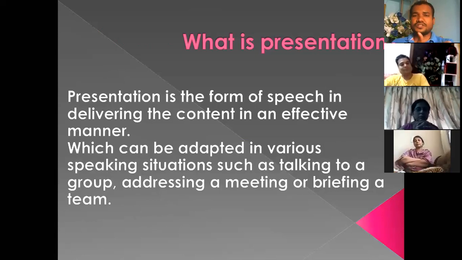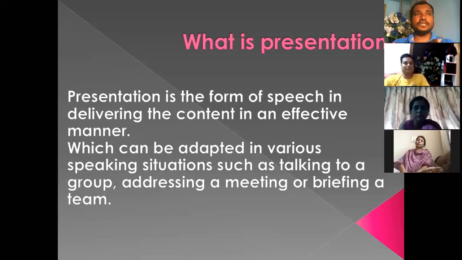If it is conversation, then there will be dialogue. But in a presentation, mostly it will be in the form of monologue, and we are going to speak on a particular topic, on a particular issue. That is what is called a presentation, which can be adapted in various speaking situations, such as talking to a group, addressing a meeting, or briefing a team.